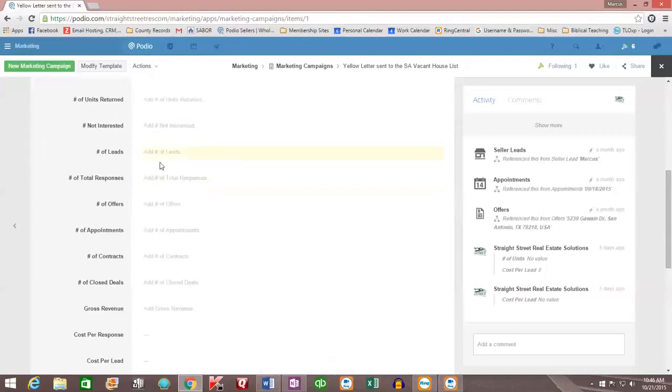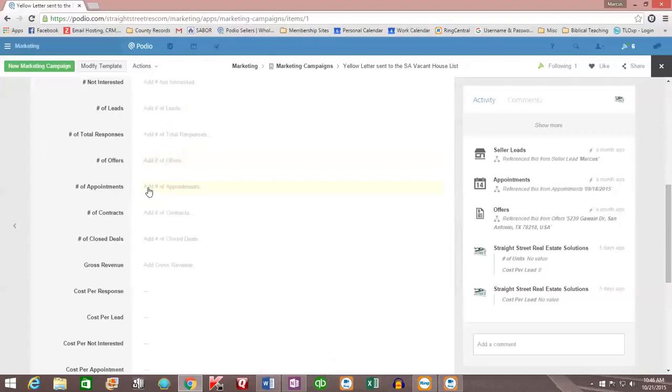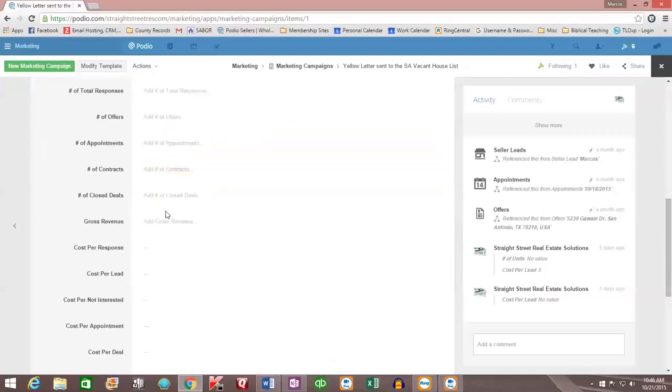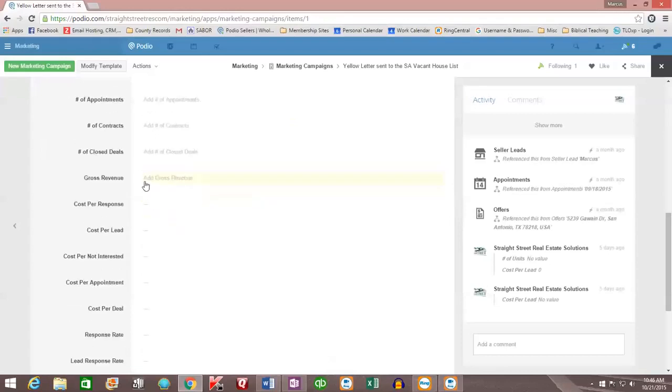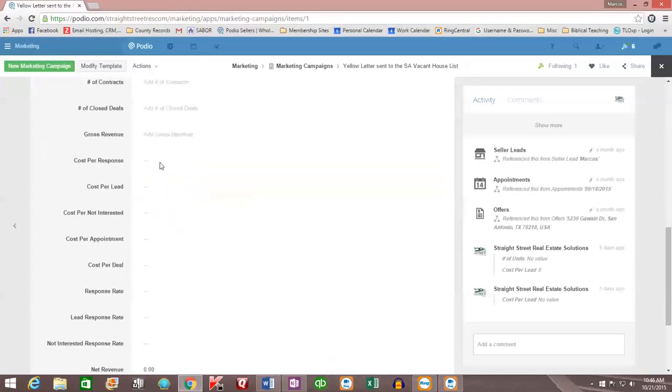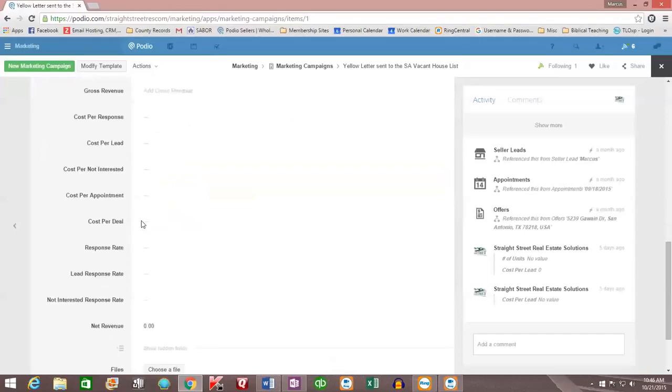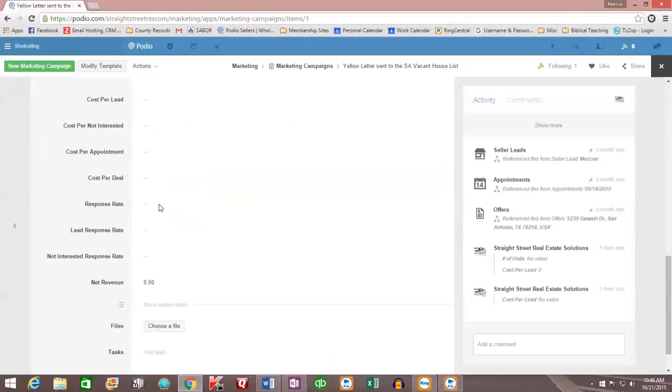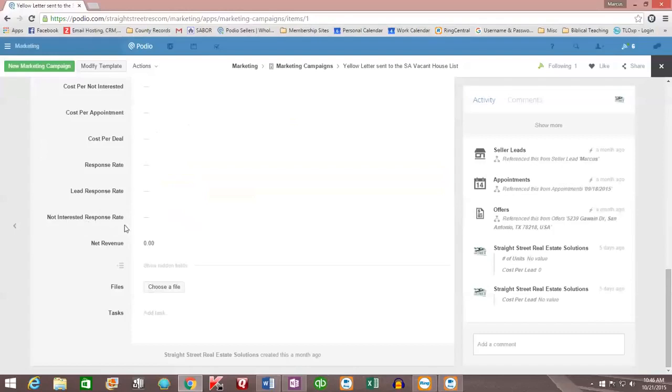We're able to track the number of leads, the total responses in general, the number of offers that we make on that campaign, the number of appointments that are set from that campaign, the number of contracts, the number of closed deals, and then the gross revenue, the cost per response, the cost per lead, the cost per not interested, the cost per appointment, the cost per deal, the total response rate, the response rate that actually turns into actual leads, and then the not interested response rate. And then it calculates our net revenue for us down here.